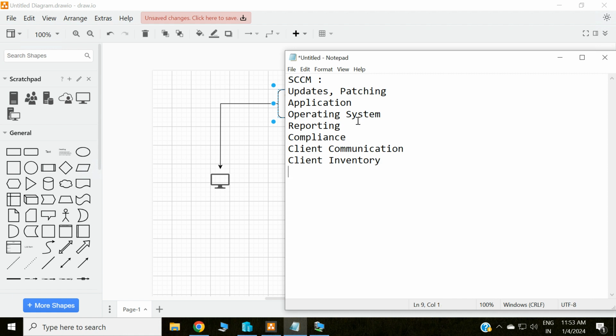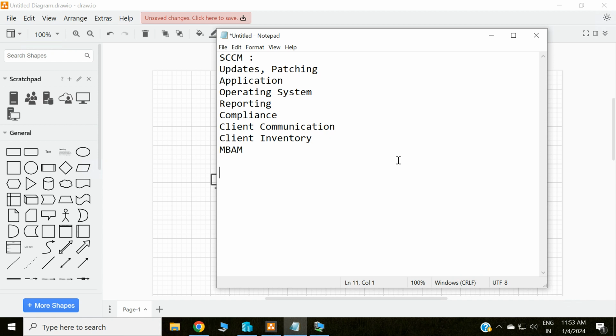As of now, we can also do MBAM, we can integrate Microsoft BitLocker, we can also integrate it with SCCM. So these were the features, mostly commonly used features. There will be some additional ones also, but majorly for these purposes it is used. These are the major ones. But if you go to detail, there will be some more features as well.